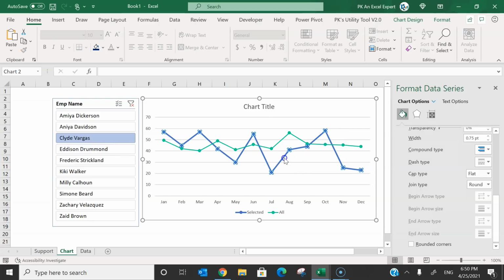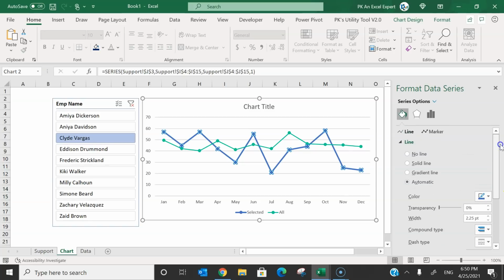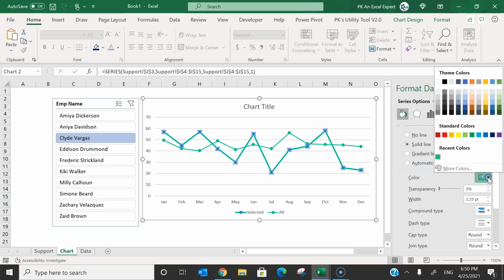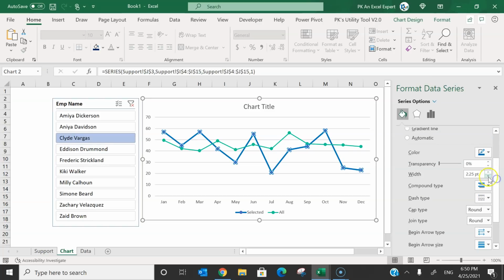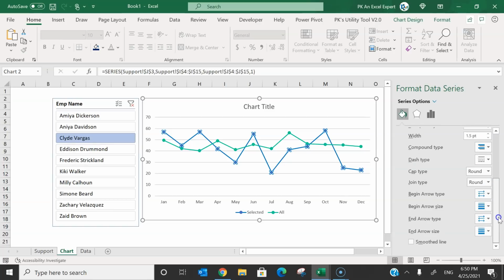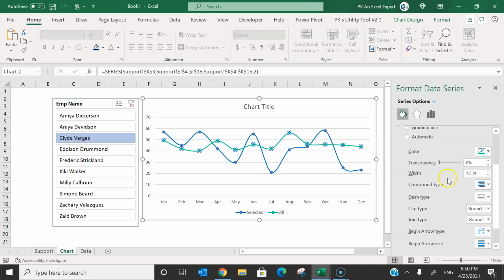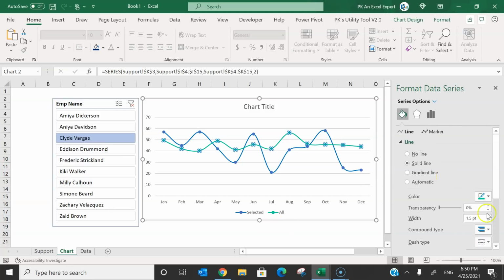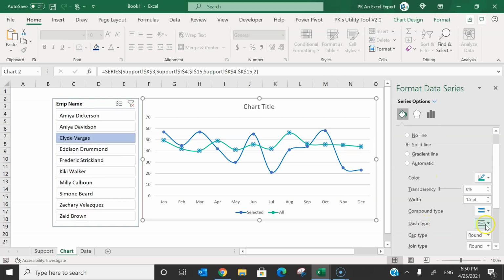Similarly, I will select for the selected one, this one, and here I will take the solid line. And I can take any other color. Let's say I'm taking this blue color, and then let's take 1.5 point. You can make this line smooth, and similarly the previous line also you can make it smoothed. And because this is for all, you can make it dotted line. So I'll take the dash type, let's say this one. So for all it will look like this.